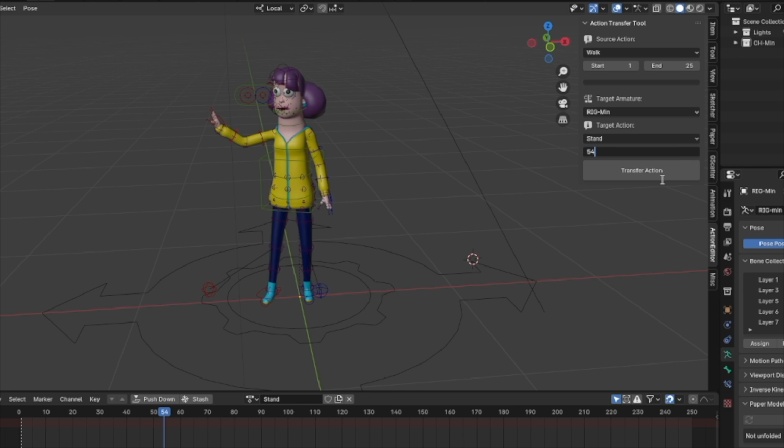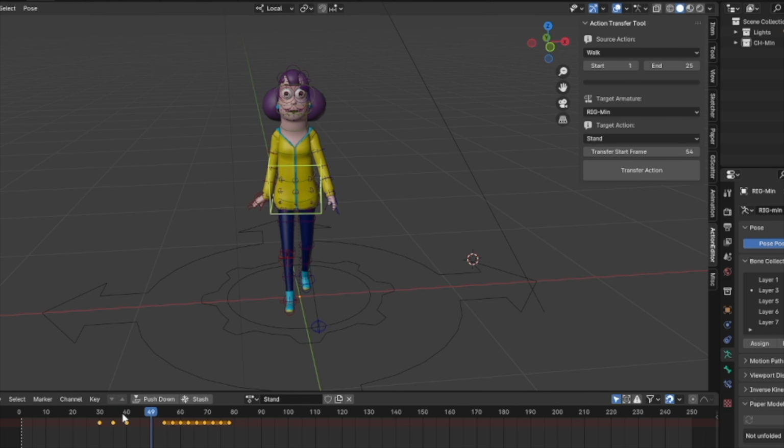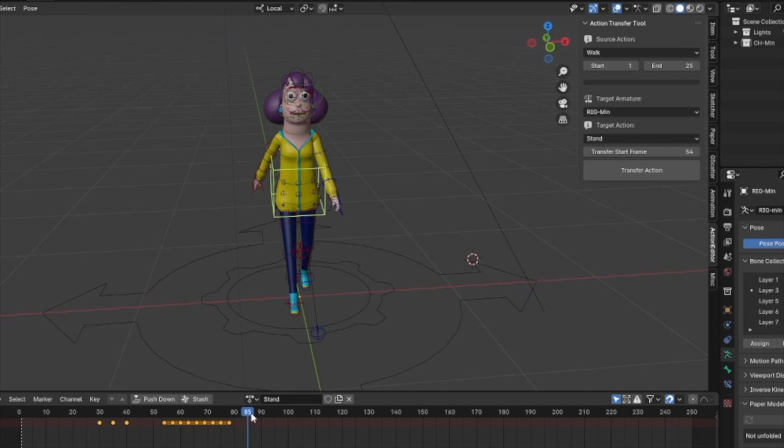Now, define your preferred start frame for the target action, and with a single click on Transfer Action, the keyframes are seamlessly added, without overwriting any existing animation. With Action Editor, you can efficiently manage and repurpose animations, saving time and effort in your animation projects. Try Action Editor today and take your Blender animation workflow to the next level.